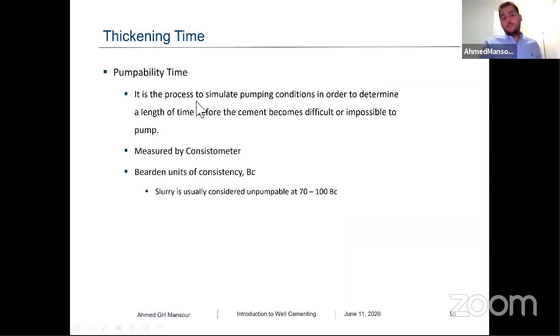Thickening time test. The thickening time test is the most important test in the cement lab. By doing this test, we're going to be able to estimate the pumpability time. It's the process to simulate pumping conditions in order to determine the length of time before cement becomes difficult or impossible to pump. So by running this test, we're going to be able to know how much time we have before the cement sets, before the cement changes from liquid phase to solid phase. We measure the thickening time with a machine called a consistometer. The unit is Bearden units.